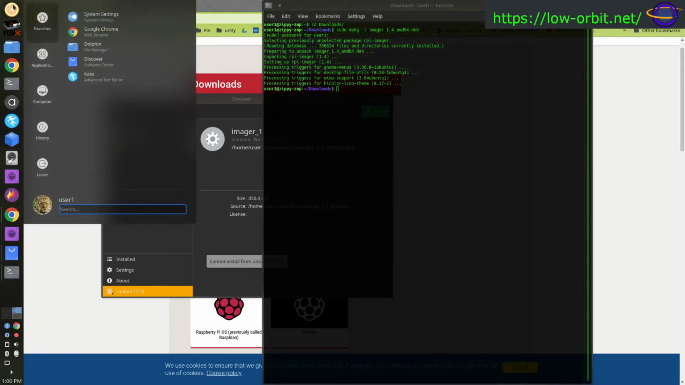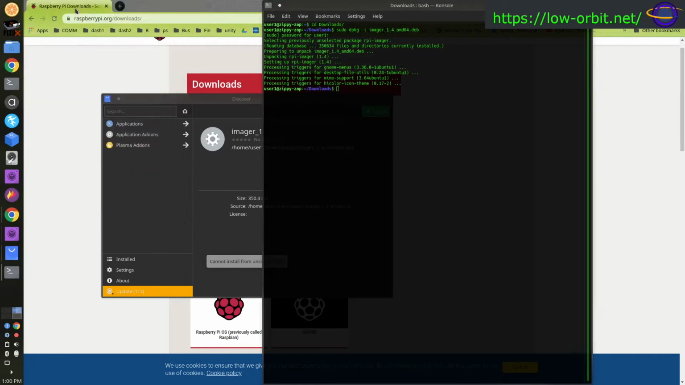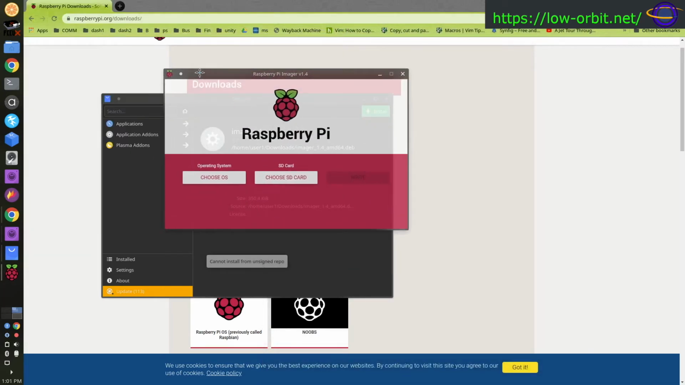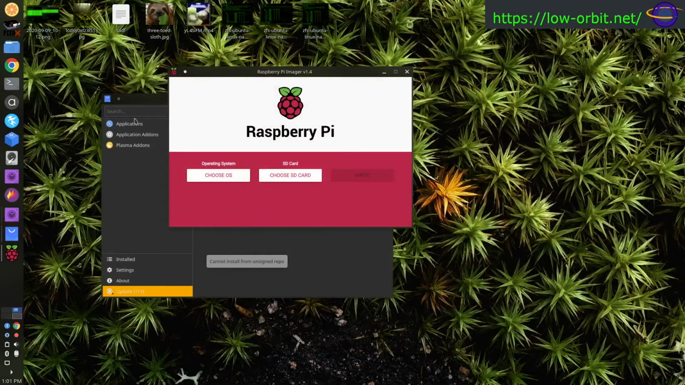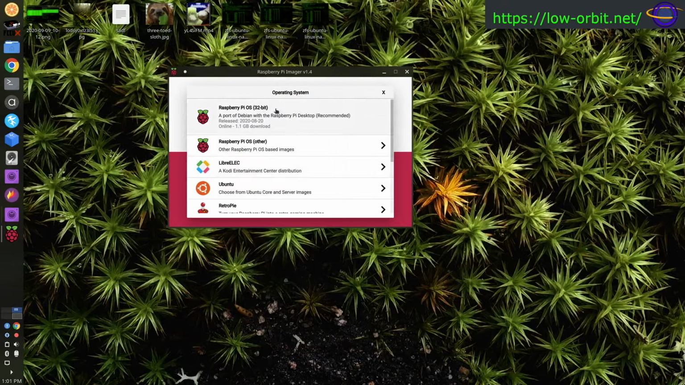Much easier than messing around with all that packaging software that comes on Ubuntu, which I've never had an issue with in the past. But anyways, I figured it wasn't worth the effort to mess around with. So anyways, this is the tool that I've launched here. This is the Raspberry Pi Imager tool, and it lets you write images to SD cards.